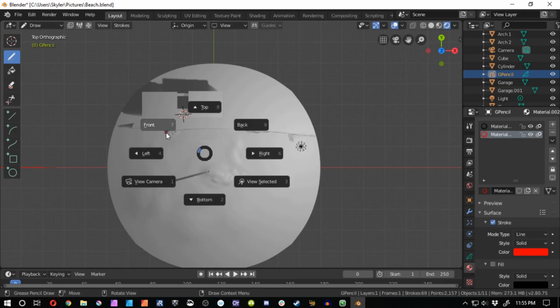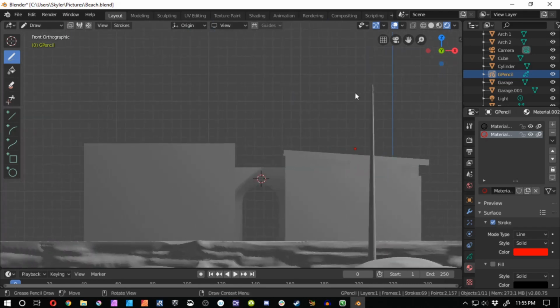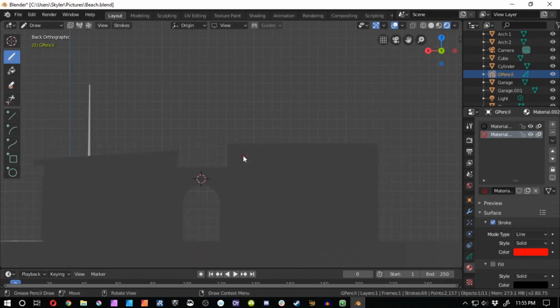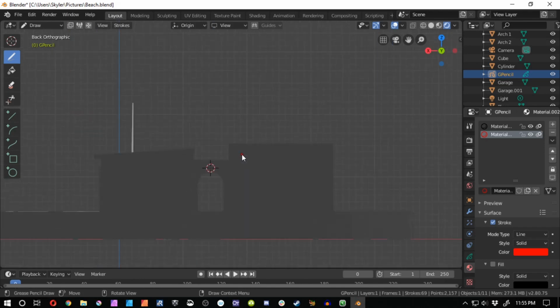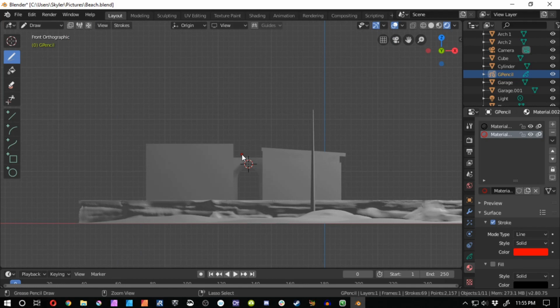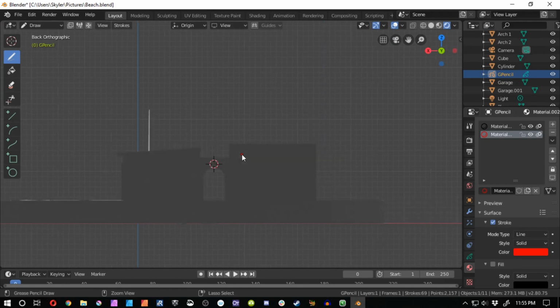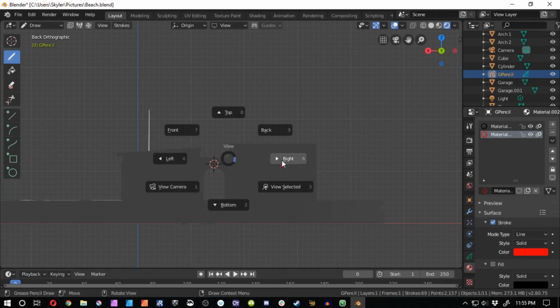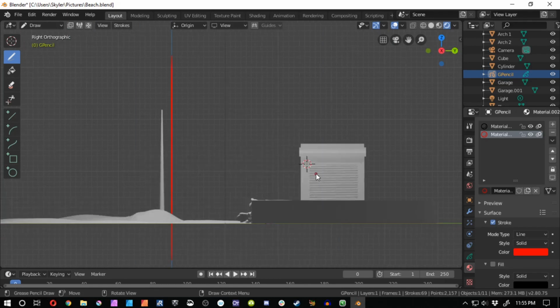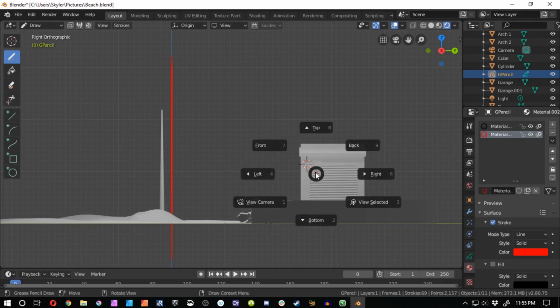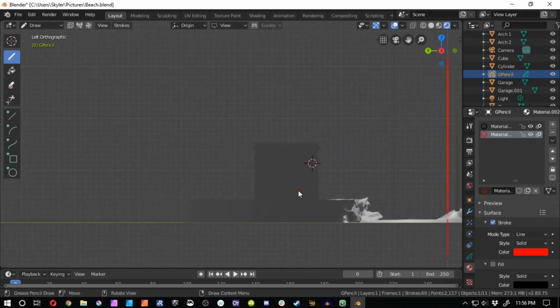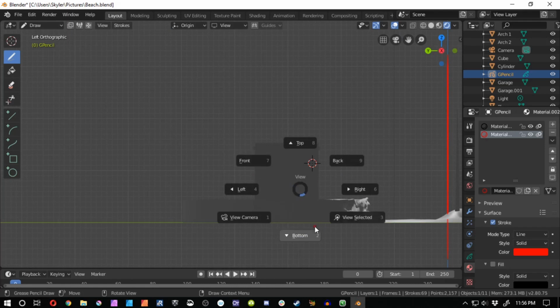And I can go front view, orthographic front view, with no problem whatsoever. And not only that, but back. Normally going into back view would require me pressing Control and 1. That requires both hands, whereas this is a lot easier. You've got your right view, which is the same as pressing 3 on the numpad. You've got your left, which is Control and 3. So this is a lot more convenient than using the numpad.